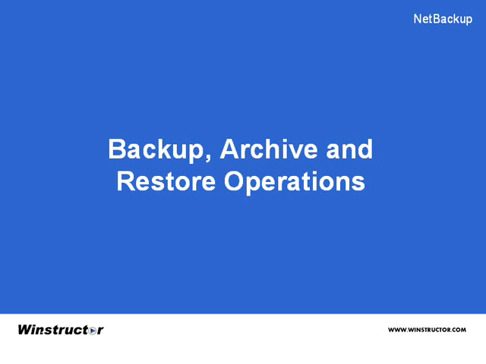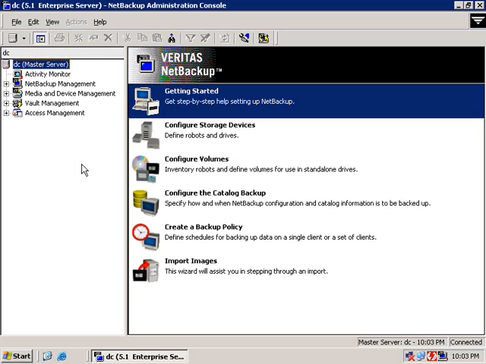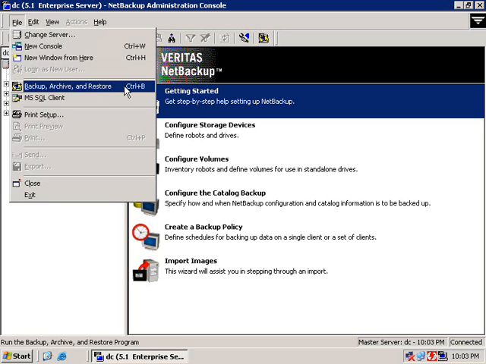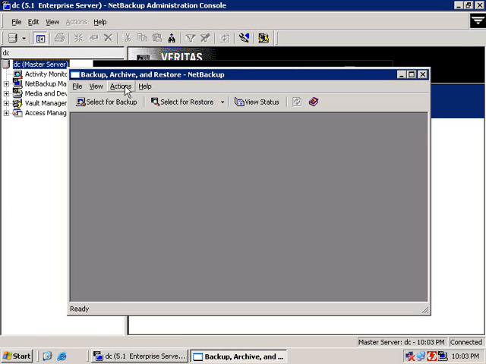So let's get started. Now the first thing we're going to do in this video is to perform a backup. Now in previous videos in this series, you've seen automatic backups occur using policy-driven scheduling. So let's focus on manually initiating a backup, which you'll be able to do at any time. In our NetBackup console, we'll come up to our top left in the File menu and we'll select Backup, Archive and Restore. Okay, so the first thing we'll do is to perform a backup.